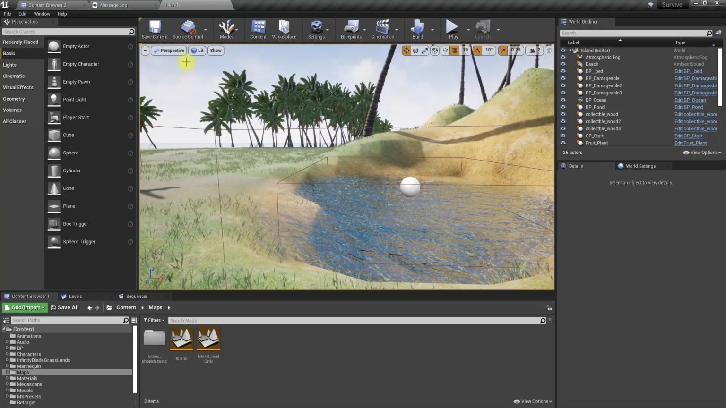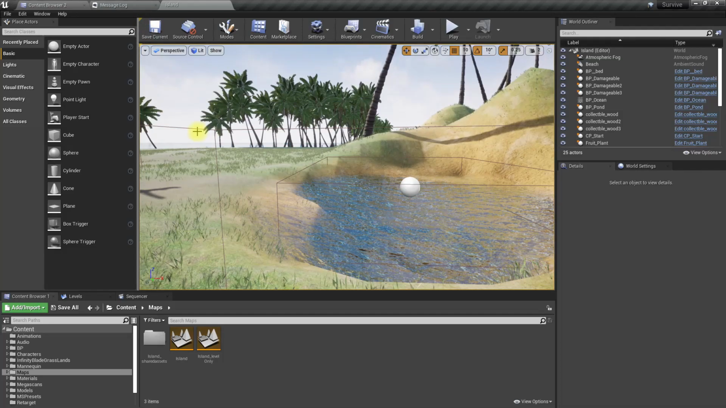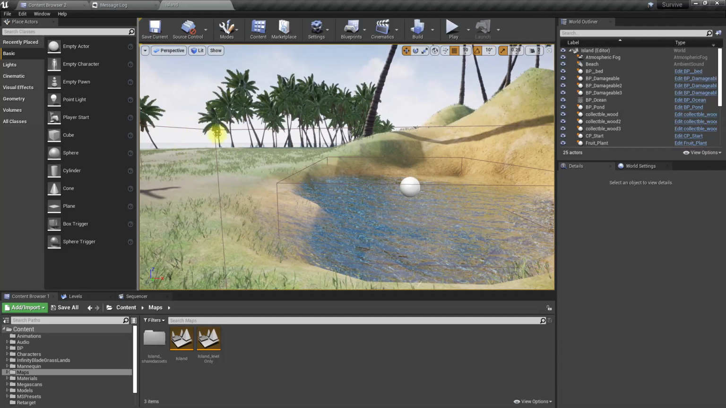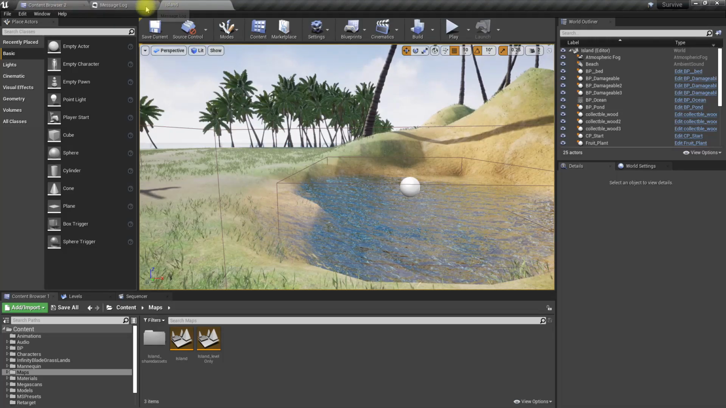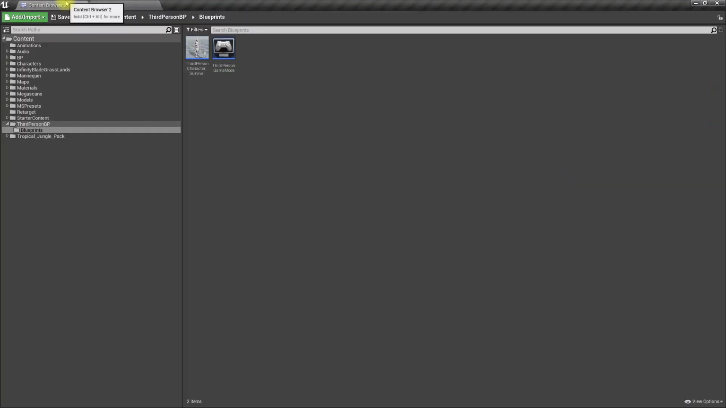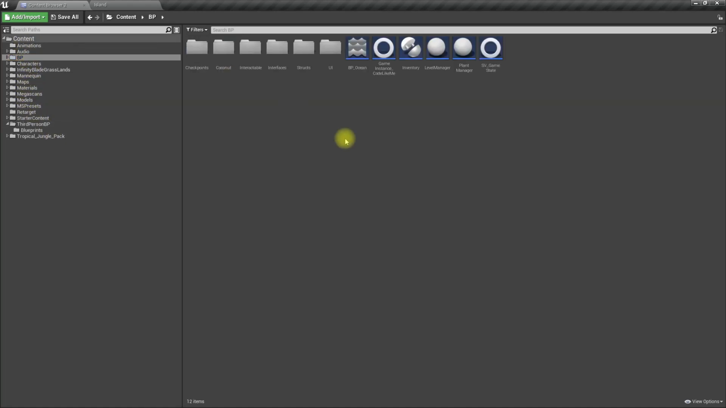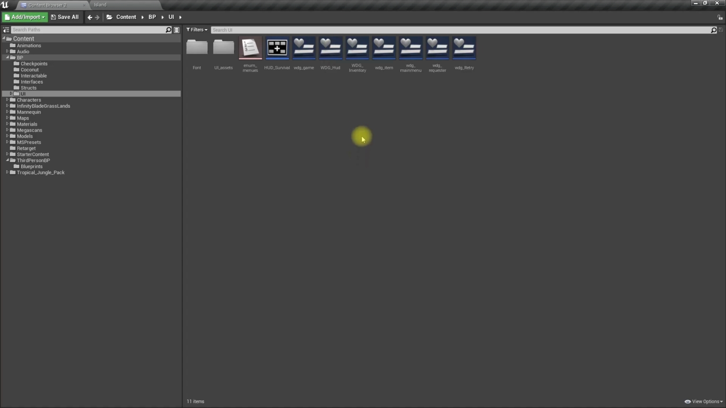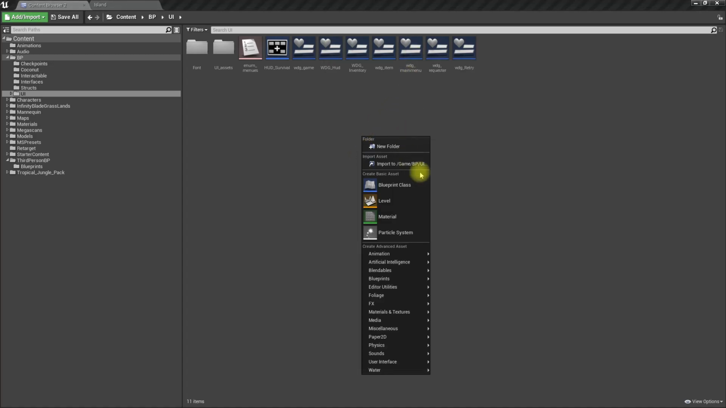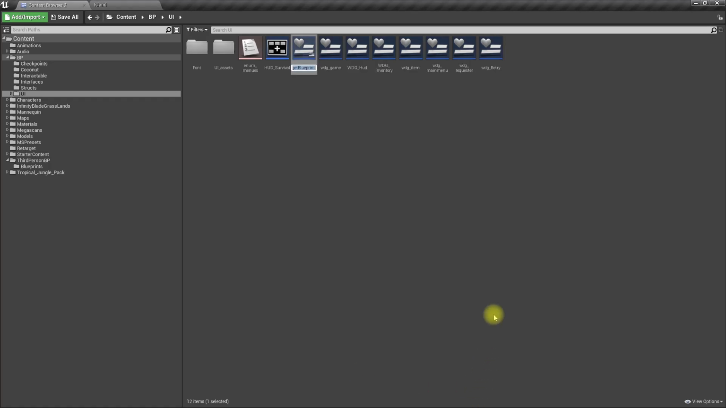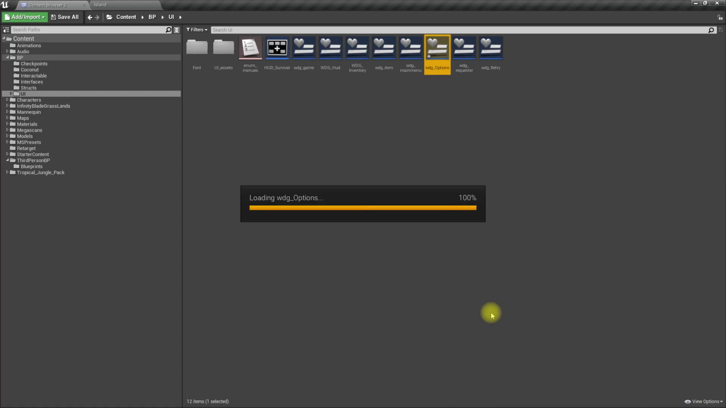Yeah, so let's first work on that window which says, basically the options window, right? Now yeah, let's go to the UI and let's create a new widget. I'll call it WDG options, right?